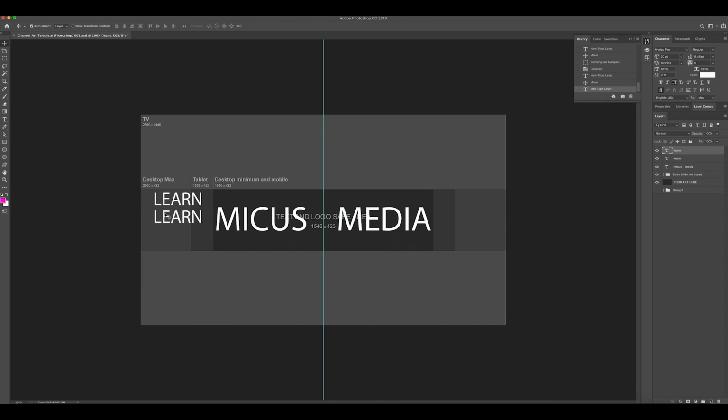And I'm going to change this: learn, edit, export. Then if I wanted to, I could group all this. I like to do a lot of grouping and keep everything together and consistent. And maybe I will rotate some of this. Learn, edit, export, Micus Media, learn, edit, export.